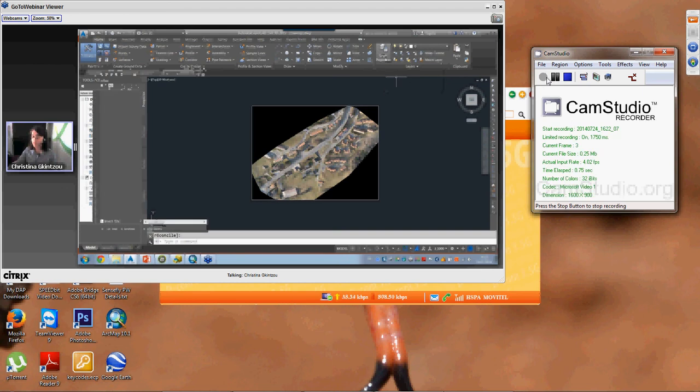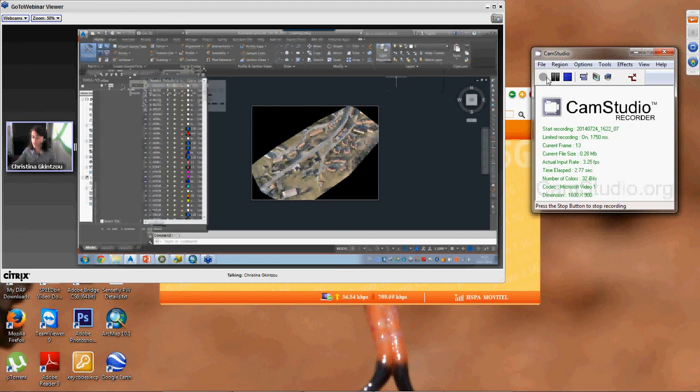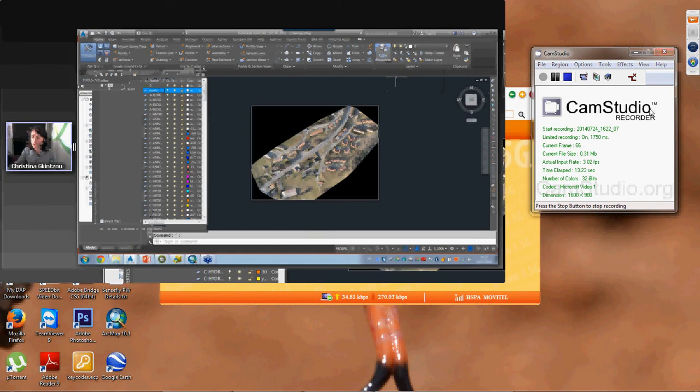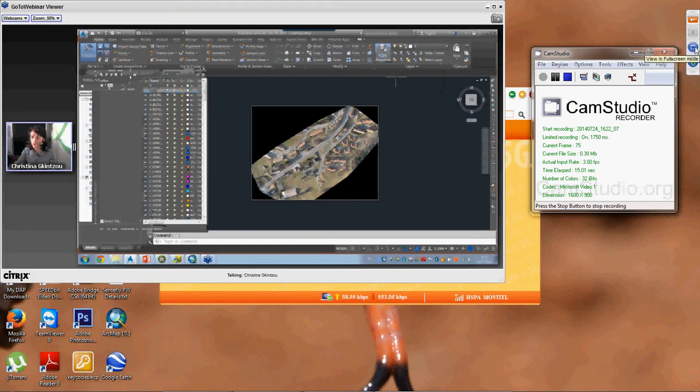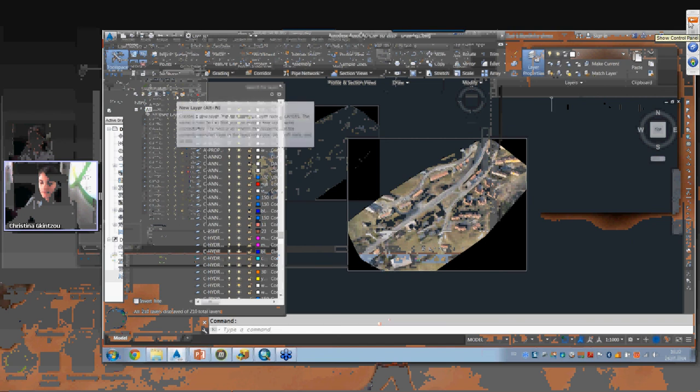The layer properties. I need to click on it. Here I have the button that helps me to create a new layer. Click on it. And I'm going to create a layer called roads, because my drawing is going to have roads. I need another layer, so new layer.